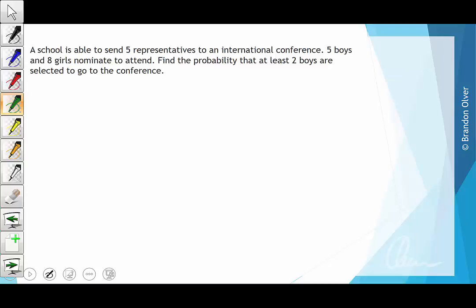A school is able to send 5 representatives to an international conference. 5 boys and 8 girls nominate to attend. Find the probability that at least 2 boys are selected to go to the conference.